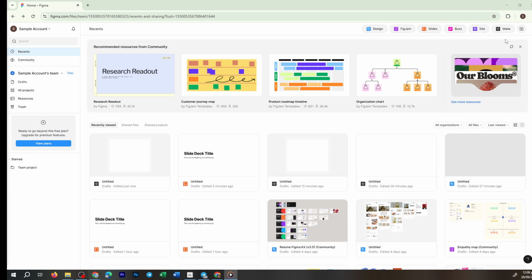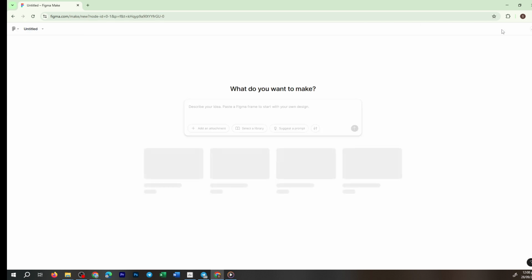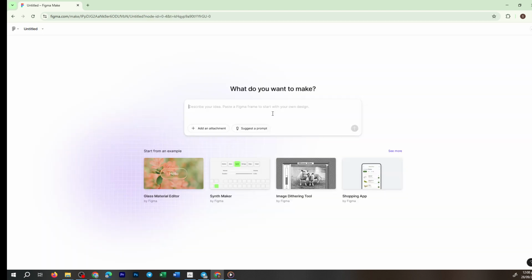Once you've decided on the type of file, the next step is to click on the New or Create button, which you'll find prominently displayed. This action is like opening the doors to your creative suite. After you click, it's all about customizing your experience. You'll see a few prompts that ask you to either describe your idea, which can be as simple or elaborate as you like, or to paste a Figma frame if you're ready and have one prepared.